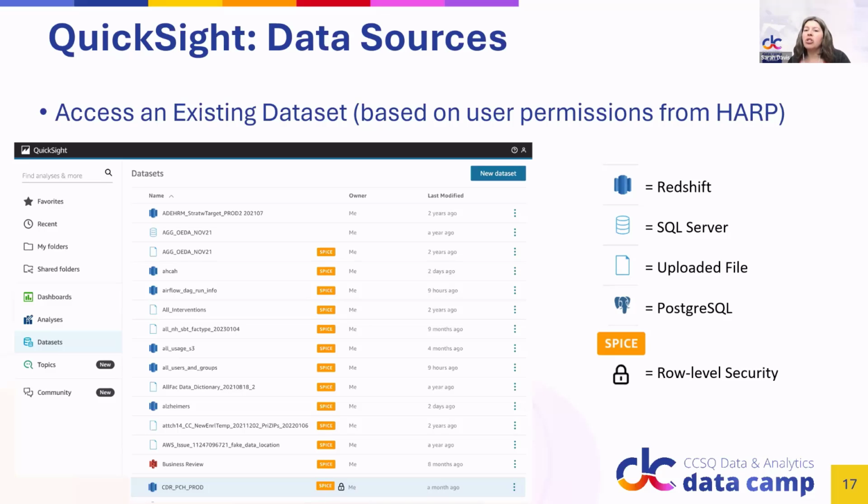So you have Redshift, SQL Server, the page with the tab with the corner folded in, it's a flat file. The elephant is Postgres, and then everything next to it on the right-hand side that has orange is in Spice, which means it's within the super fast parallel compute engine within QuickSight. So Spice and QuickSight are like the same product for AWS. Spice is not external to QuickSight, it's internal to QuickSight.